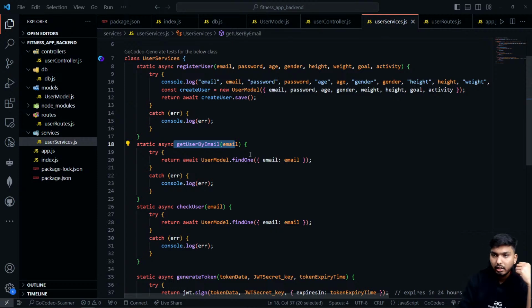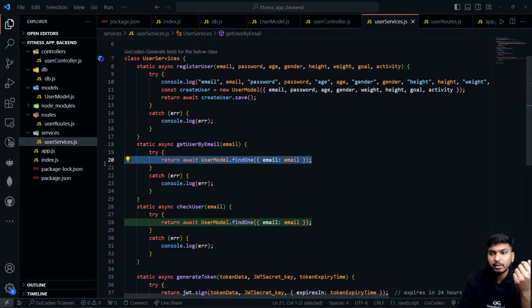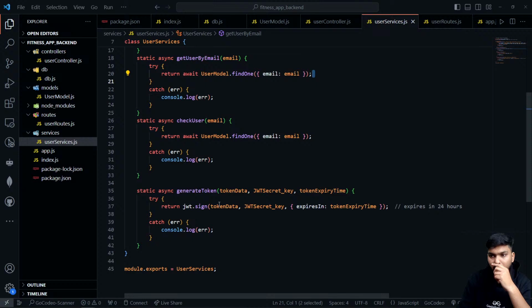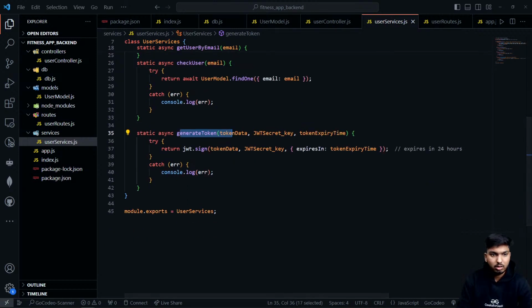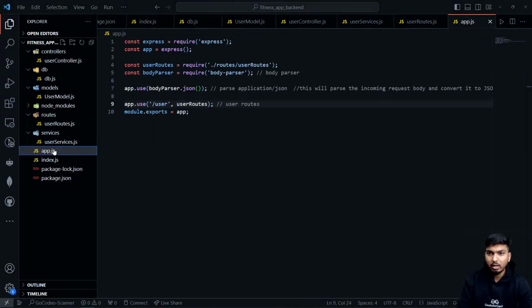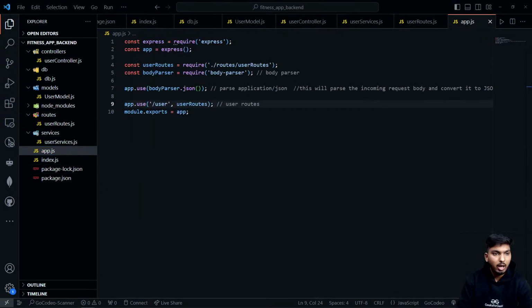Then you are going to generate get user by email. This is going to fetch the user when we will be trying it. Okay, and after that we have generate token. So this generate token is also fine, and this is the last one. So after that, what we have is our app.js. Inside the app.js, I'll make sure to call out two more things.